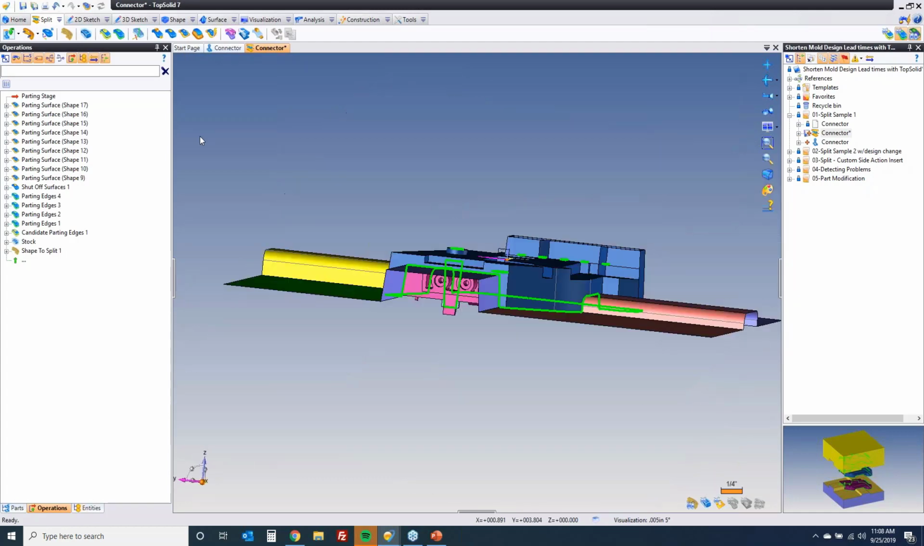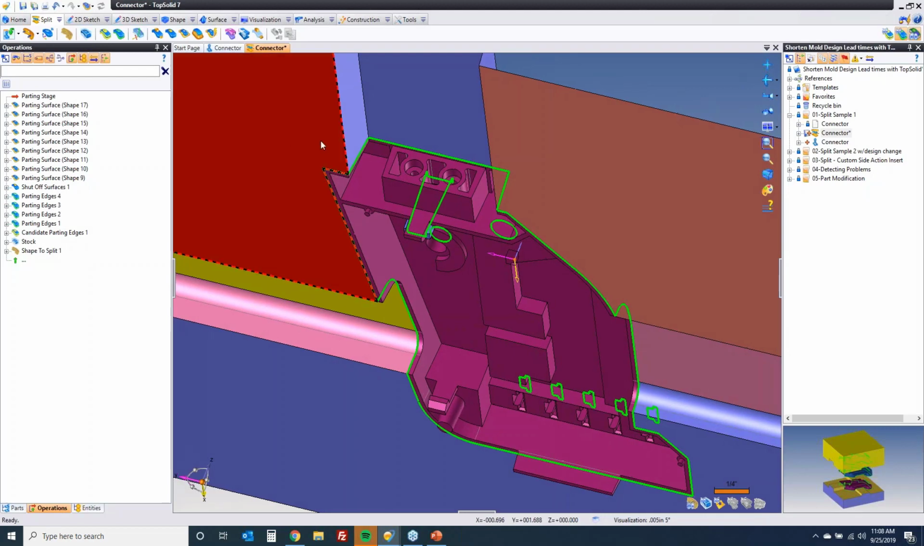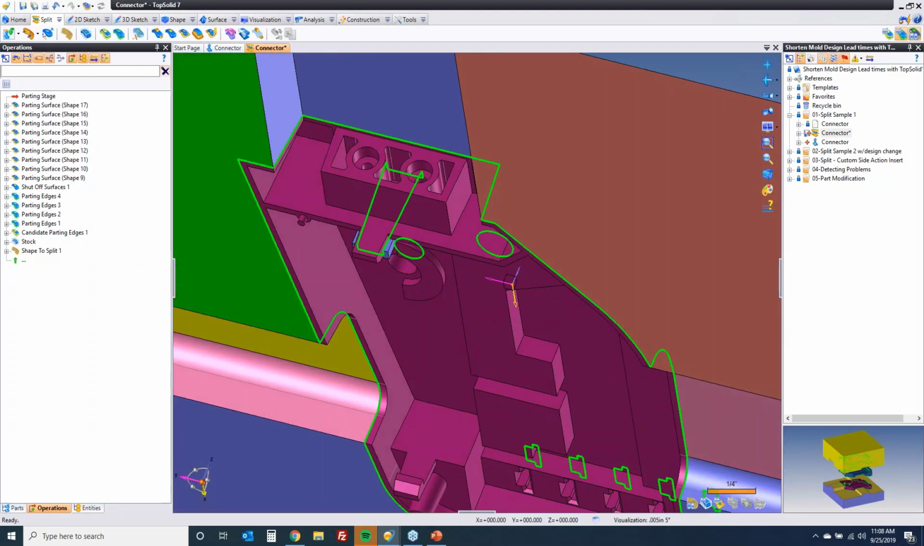and I'm going to go add additional parting lines and another parting surface because I need to make a side action for this object here. So how are we going to do that?